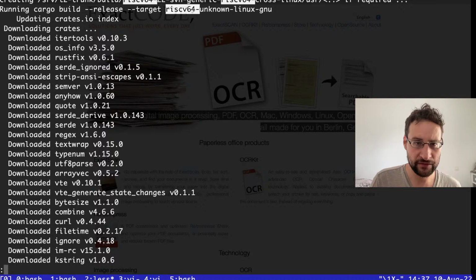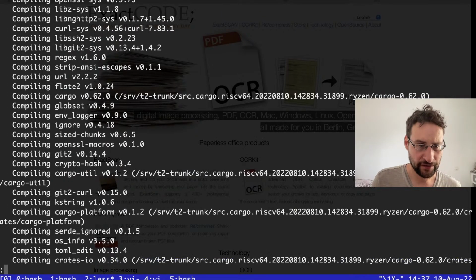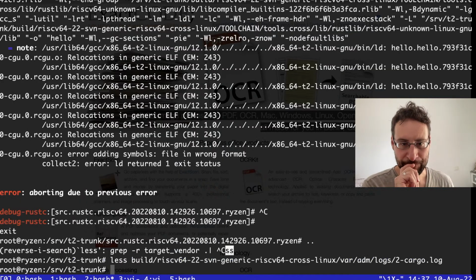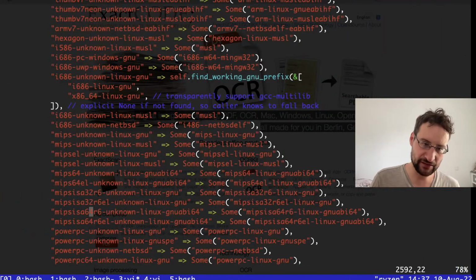Running target unknown Linux GNU. So that worked, however. Interesting. I would have thought this should have worked. I mean, at least Cargo builds. So yeah. Next, I need to patch this, but yes, there's always one more thing.